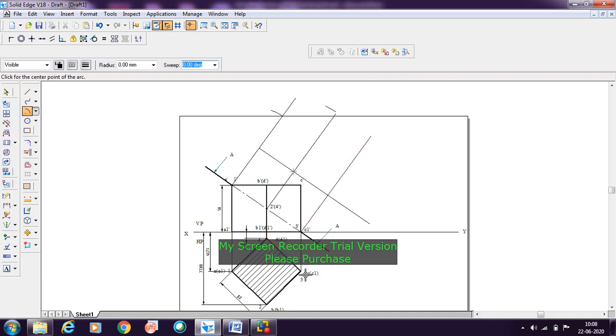Similarly for point number 3, it is passing through this point. So you need to measure this line, the distance from the x line to 3, which is the same as point number 1, that is 41.73. Go with the arc center point here. Taking this point as center and the radius as 41.73, you need to cut an arc here.